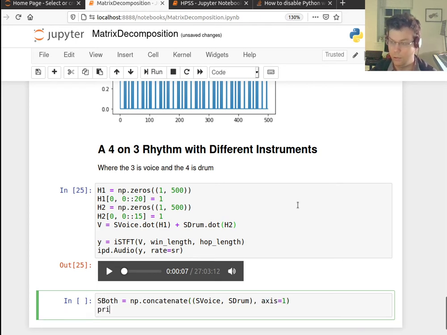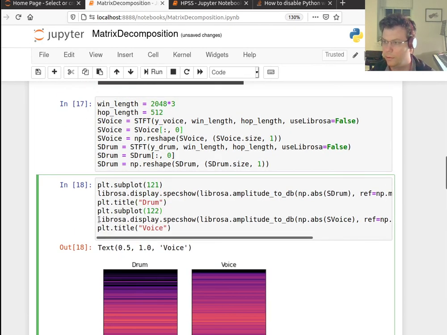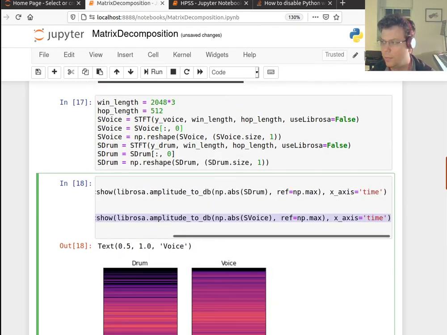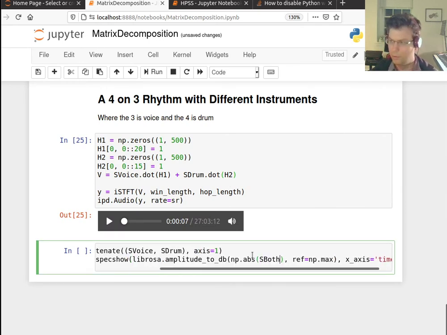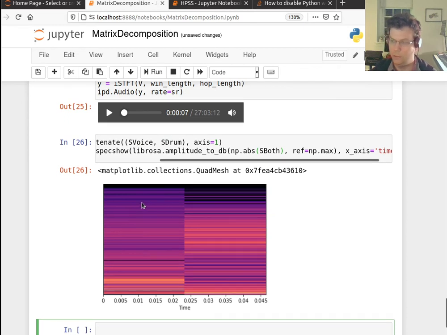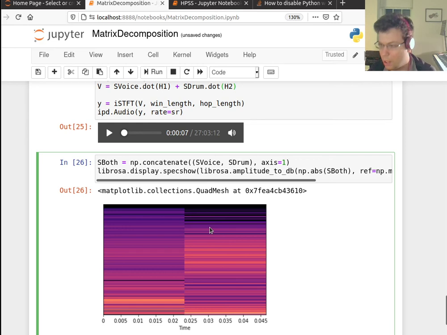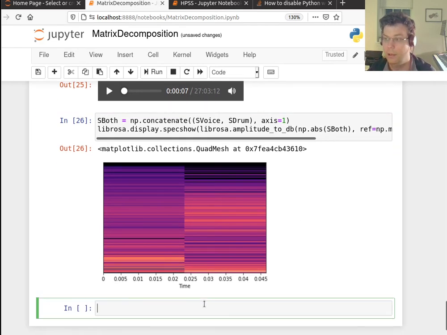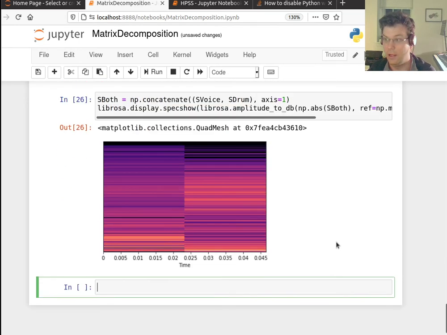So let me just show you. Actually, I'll plot this. I'll go up and grab some of this plotting code. Okay, so now I have a matrix with 2 columns that I'm calling S both. The first column is the voice and the second column is the drum. Now guess what I'm going to do? I'm going to create a matrix with 2 rows. So I'll say H is equal to np.zeros, 2 rows, 500 columns.